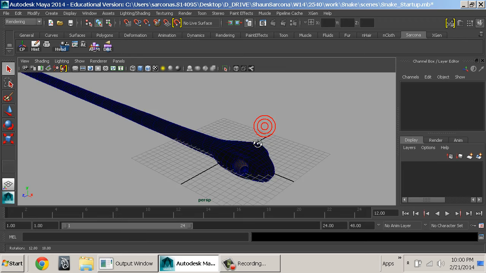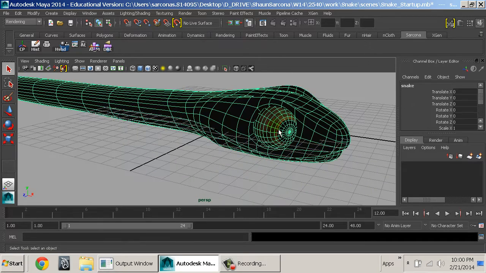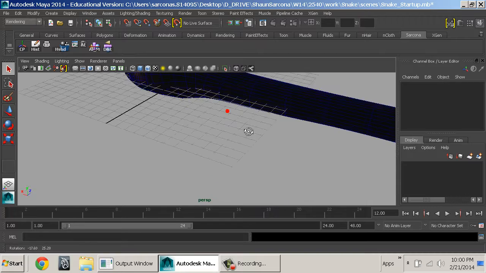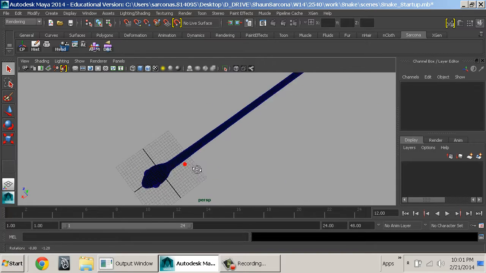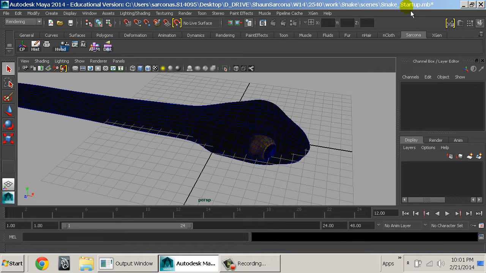Alright, so here is our first animal project that we're going to be doing. And what we have here is this snake. I expertly modeled him. Very difficult to do. He's going to be called the snake startup file.